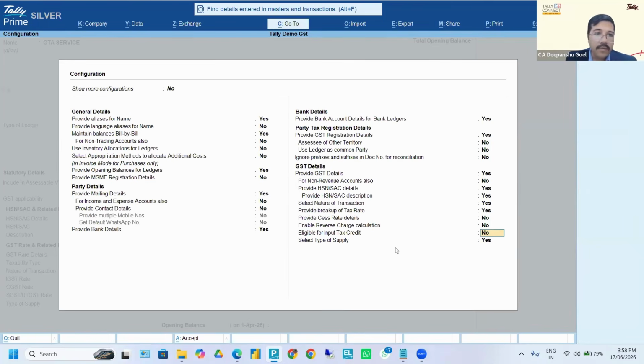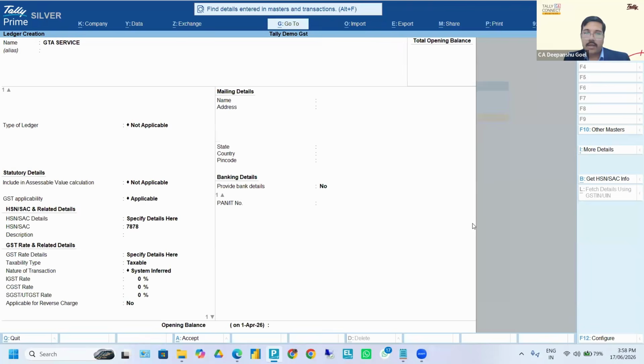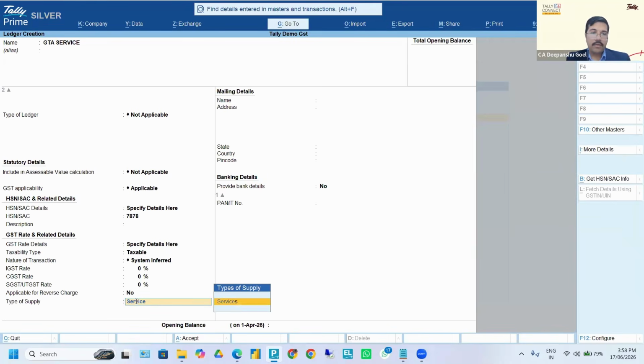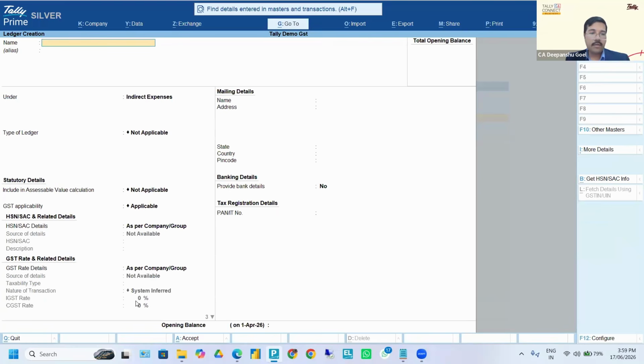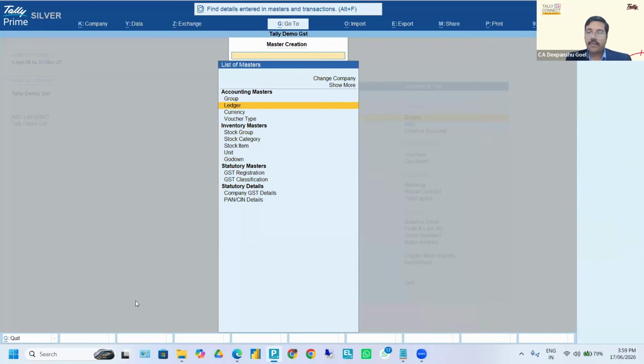So for the RCM we go to the GST detail. This is the option. We choose yes over there. And now the transaction becomes applicable for reverse charge. We put yes. GST rate 18% and yes. Right now this service is created.